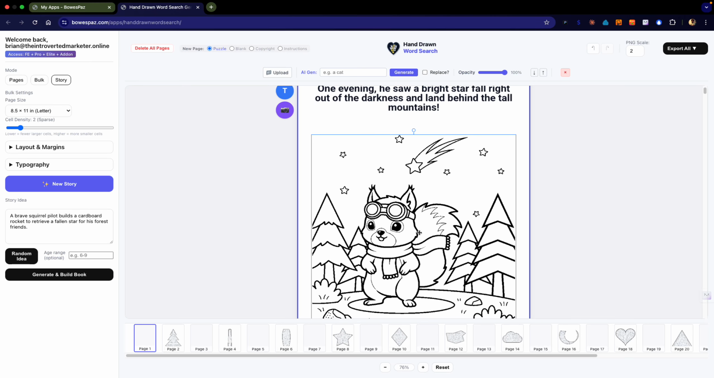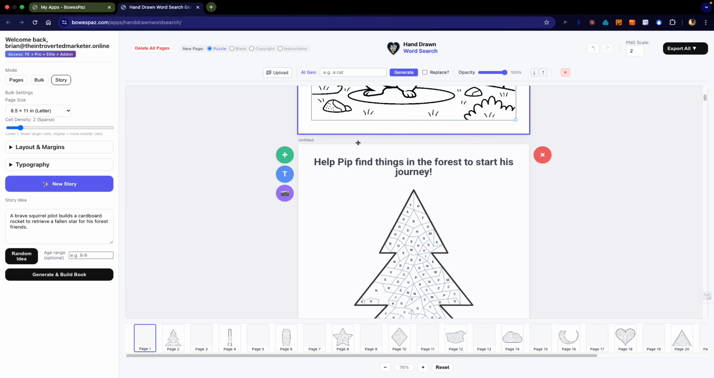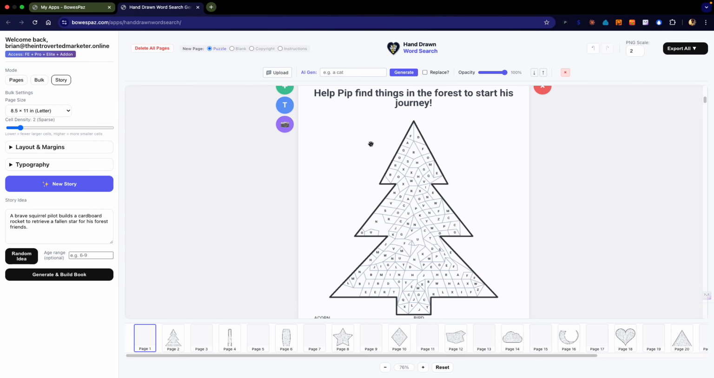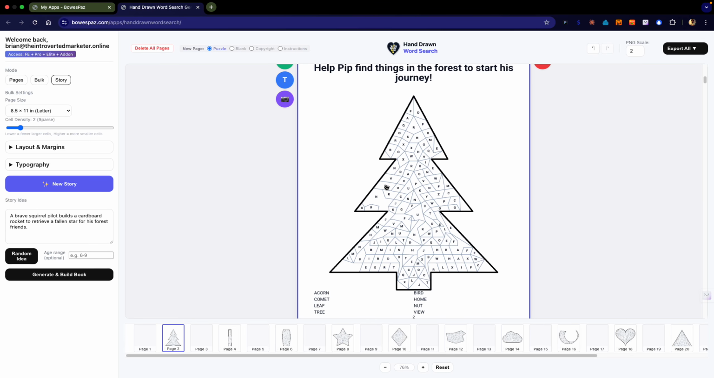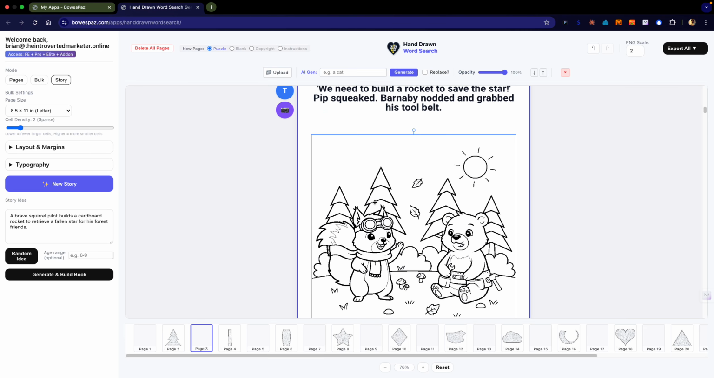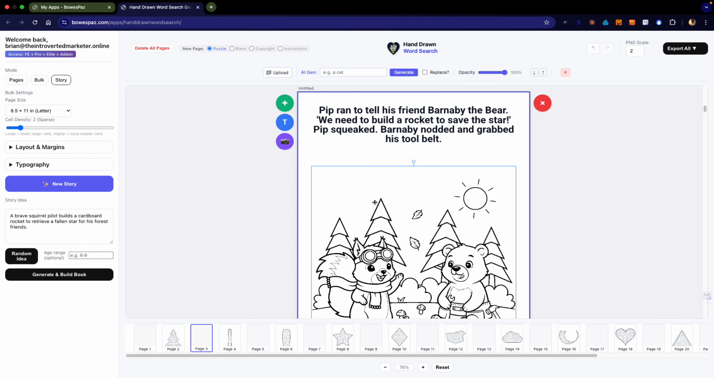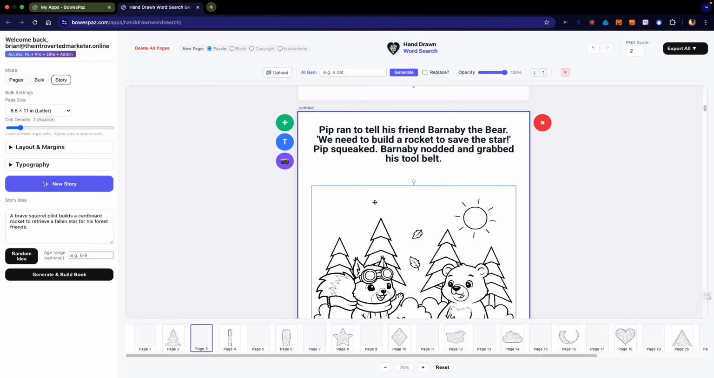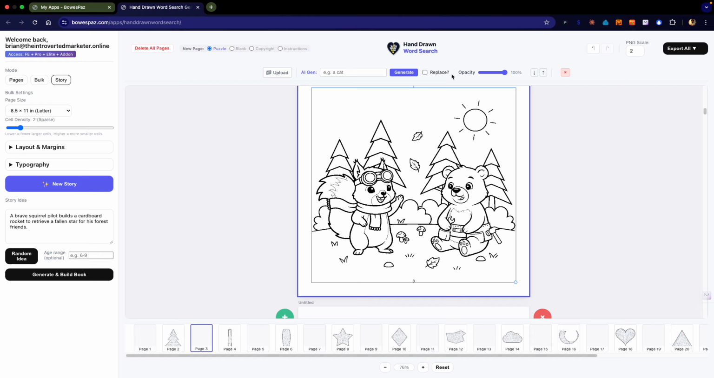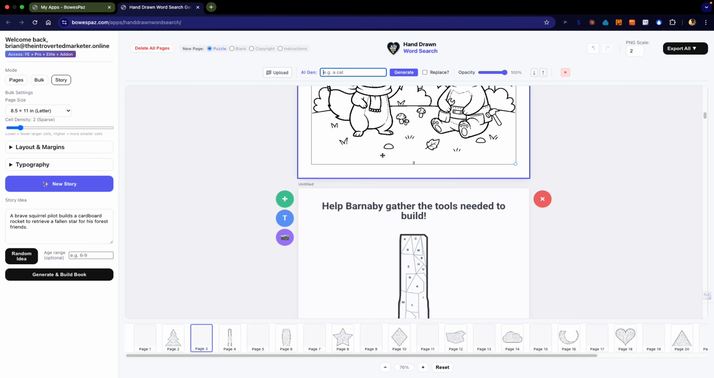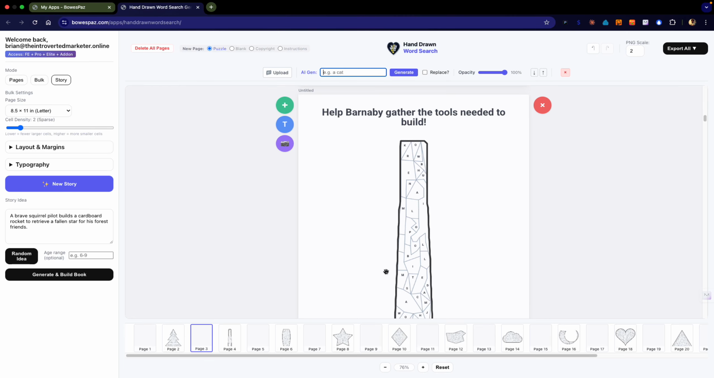Here we are. Here's our star. And it doesn't say what our star's name is here, but we do have our coloring book page. And help Pip find things in the forest to start his journey. We have a tree right here. And we do have more forest friends. And of course, you can change and regenerate when you have these options here, or you can upload an image. And that is the awesome part of the actual story feature.